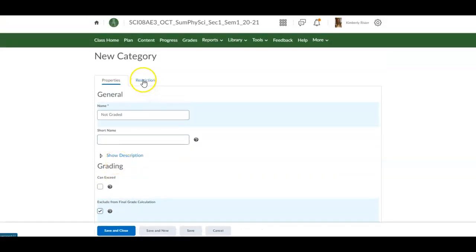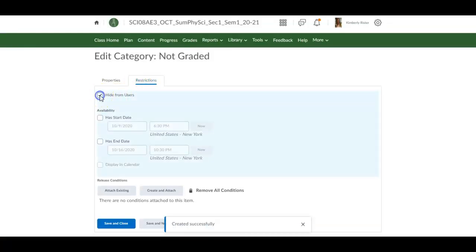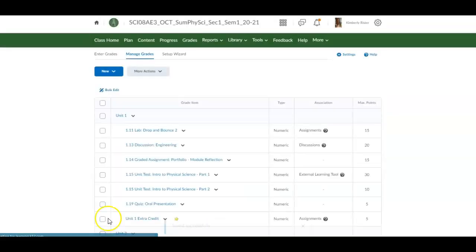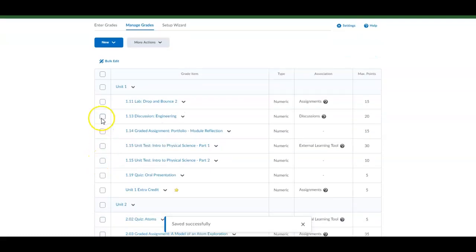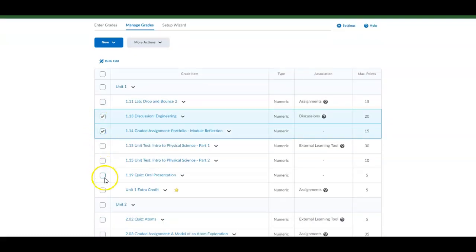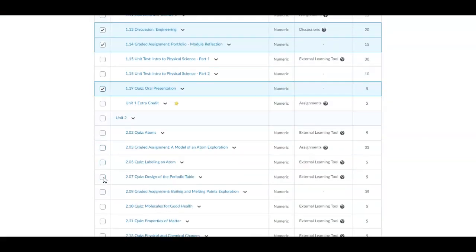And then restrictions, we can even hide the not graded from the student so they don't see any part of that, and save and close. And then we're able to go through and click everything we want here that needs to be moved. And so we're not going to grade these things.